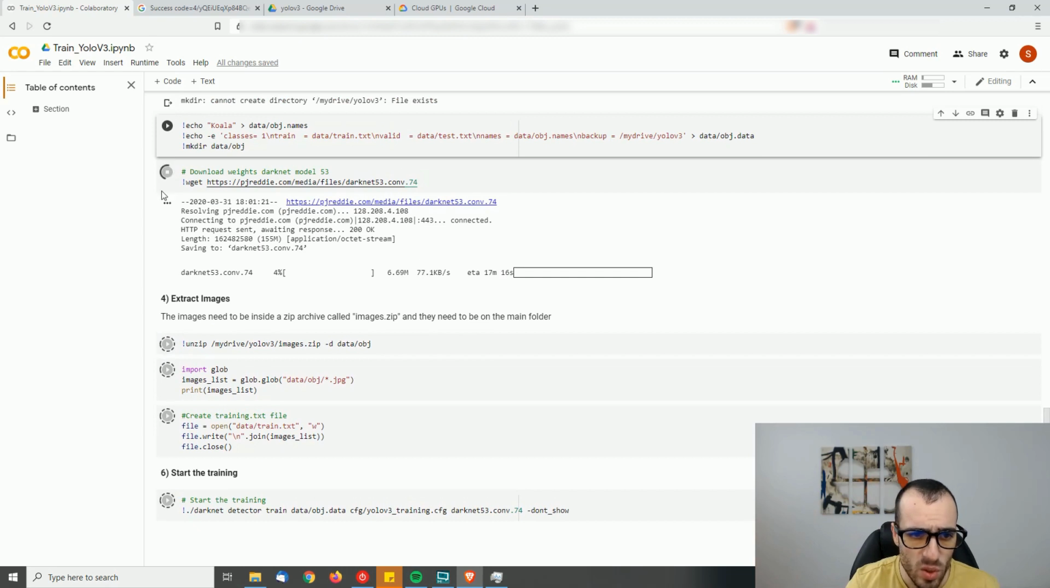This is probably the slowest step, when it is downloading now the model, the starting model that we're going to use to train YOLO v3. This is really slow. You see just 5% because the connection of the website where this file is hosted is quite slow. So I'm going to pause the video until this file is downloaded.